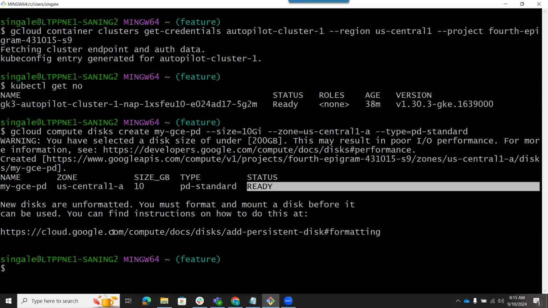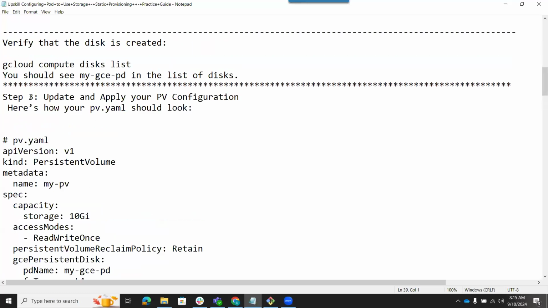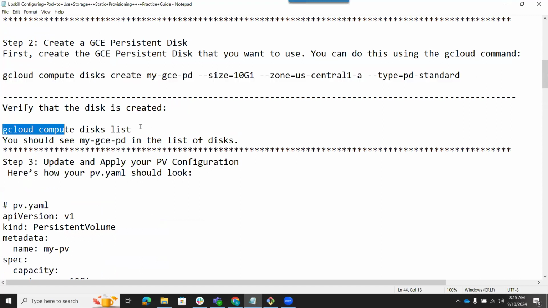So now we need to create a persistent volume. How can we create it? Again, we will need to use the YAML. So this is the YAML file using which you can create it. For example, if you have multiple disks, you can just copy this command and it will show you the available lists.